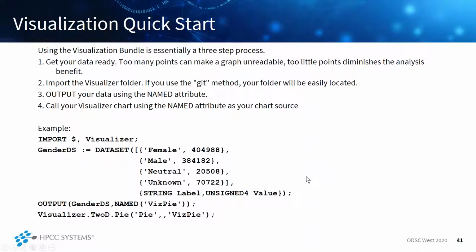All right, here's how simple it is to use the visualizer bundle. After you've installed it, here I've got a simple inline data set, which is a data set that's created in memory. We output the inline data set and we call the named attribute called vispy, and then the visualizer looks for that named ID of the output. So we put it as the third parameter of our pie chart called vispy, and you'll get a pie chart. And what you do to see the pie chart is you go into the resources tab of this generated work unit, and it will simply show you the graph.